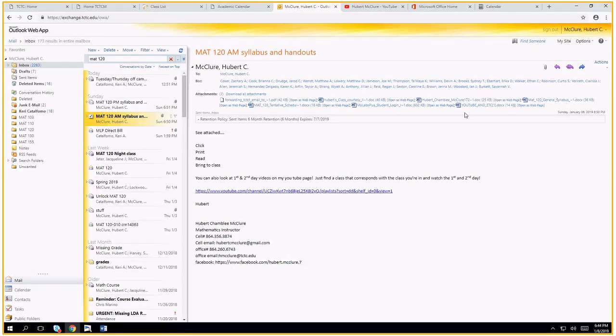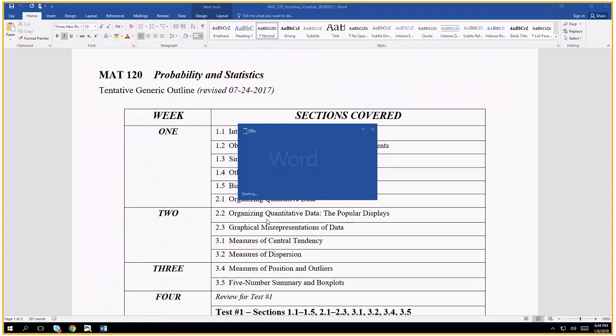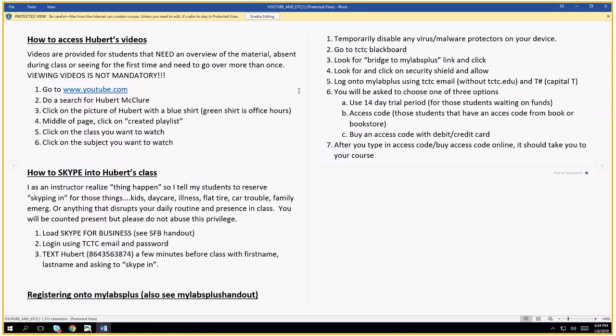And here is the last one I want to talk about, and that's YouTube. I've told you how to go to YouTube. I've showed you that, so I've already covered that. What do you want to do? If you want to Skype in the class, how do you do it? Well, you read the directions right there. Now, this is what you do not do.